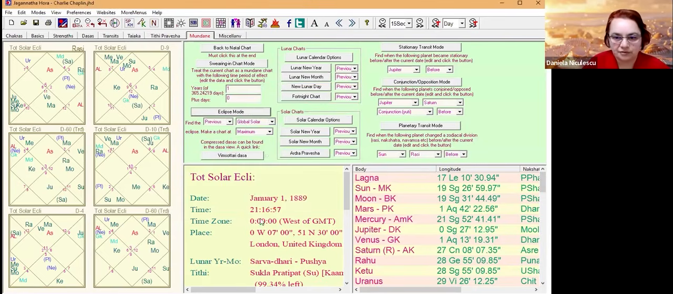And you see it was on January 1st, 1889. And you see the sun's degree this time, not the moon's, because we're checking solar eclipses. So the sun's degree is the most important in this moment. You see the sun was at 19:26, almost 27. So note this little difference. And if you want to check the nakshatra, it's Purvashada.